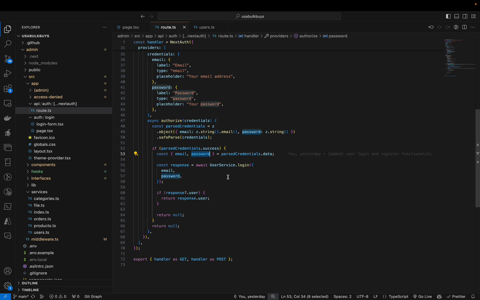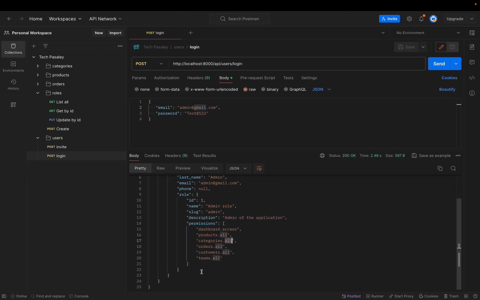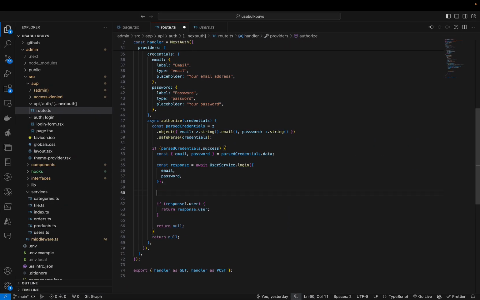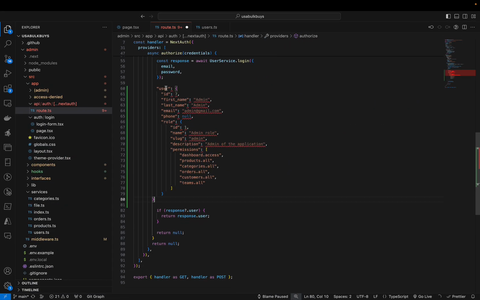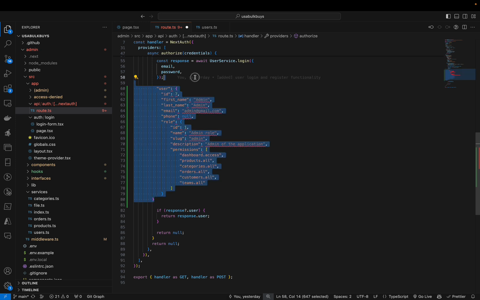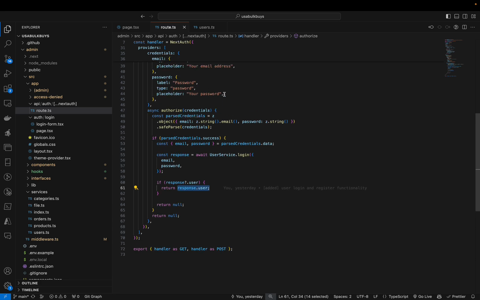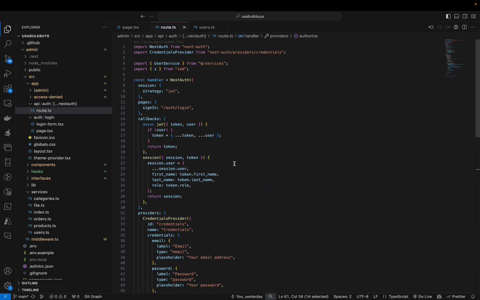When the request is successful, so basically when I receive a particular user, this is the structure of the user that I receive. I have the basic detail of the user as well as I have the role. So once I have it, I'm returning that user through response.user.return. And once that user is being returned, this function is called. So basically I'm calling the JWT function.